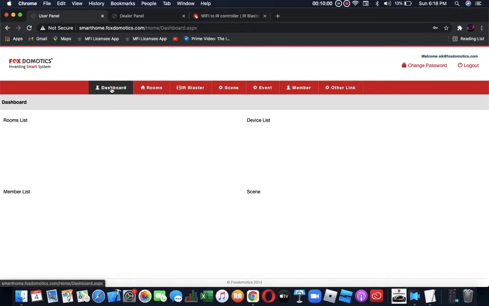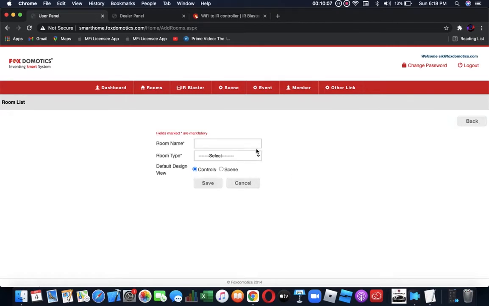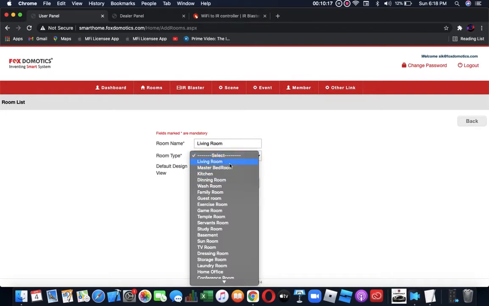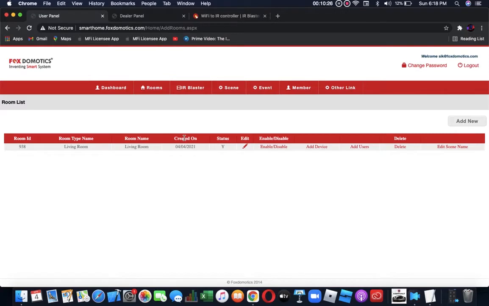Now this is the dashboard, so all are empty. We'll create a room so that we can move forward. So I'll just put living room, select and type living room, control, save. Okay. This part is already covered in the part 1 video. As you can see here, one room is created.